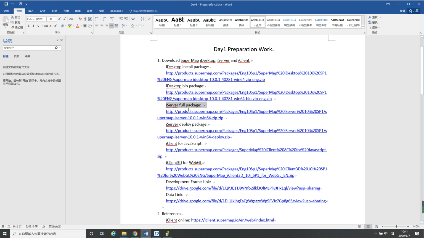And if you download the 4 package, you do not even need to download a client for JavaScript and a client 3D for WebGL, because the iServer 4 package already includes these 2 packages. But you can also download them to see what the packages are like.